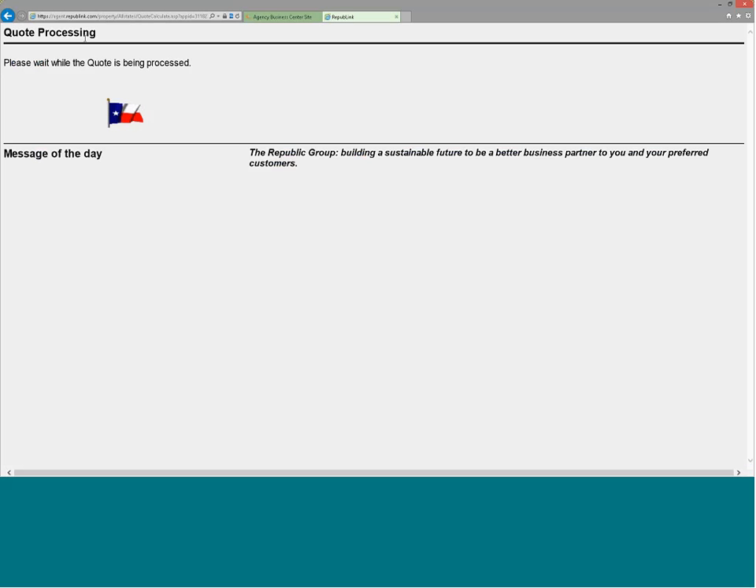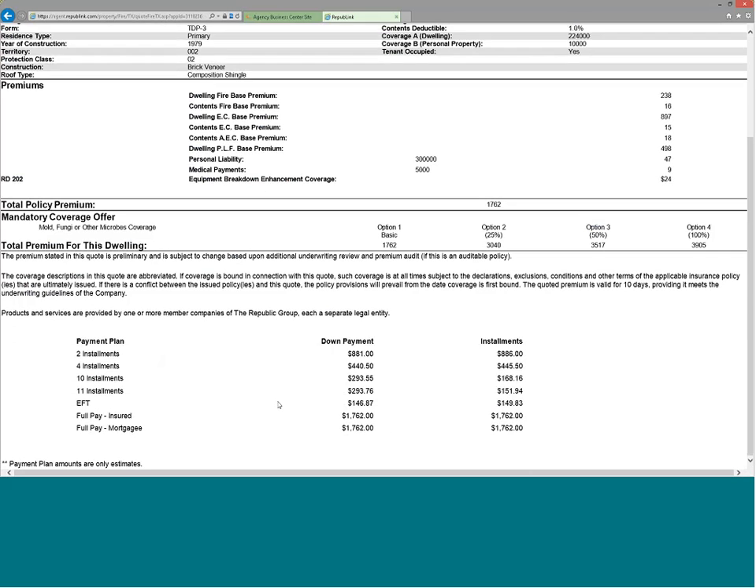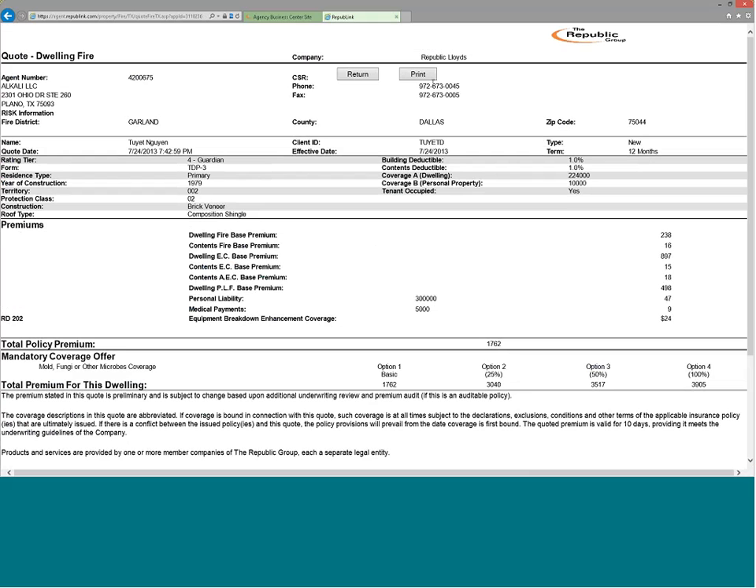If you notice here, the quote is processing. This will provide us with the quote that we need. And at this point, if you scroll down, you'll see the payment options. So you'll just print the screen, save it to your desktop, and attach it to Epic. You want to make sure you use the codes that are required for Epic.